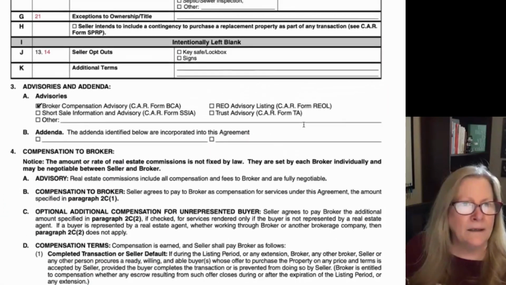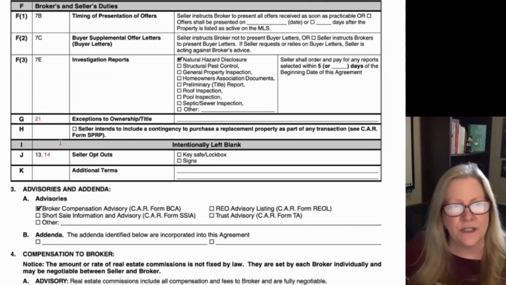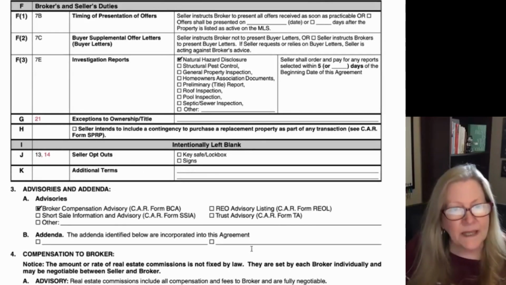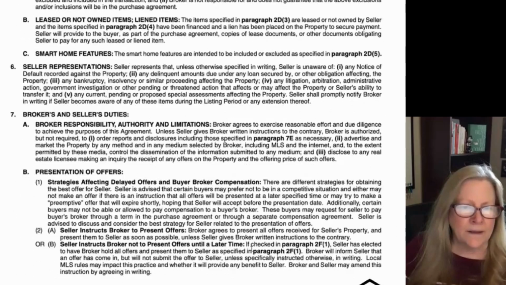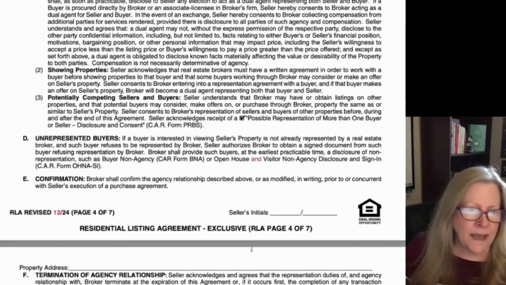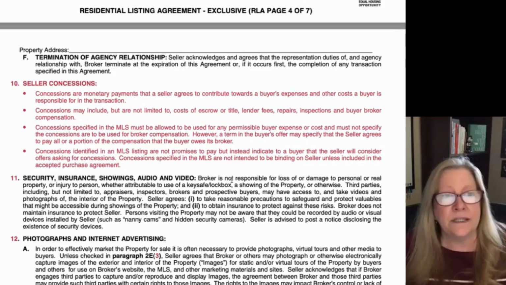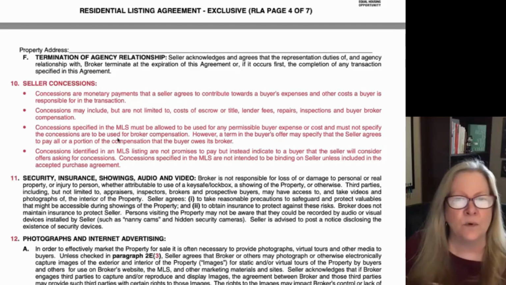Okay. This is just adding changes of where these things are explained down below. And I think that was really the main change. Right here, seller concessions, this was added in. So we'll go over this.